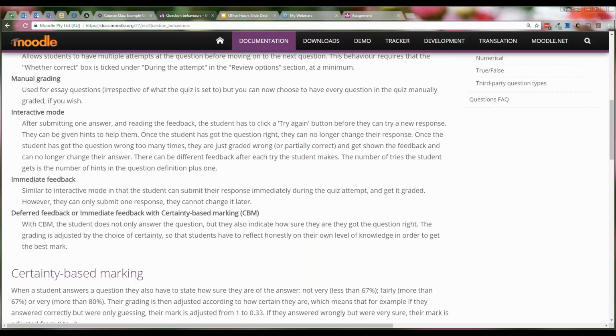certainty-based marking. That's going to be applicable to your deferred feedback and your immediate feedback. Certainty-based marking is pretty cool. We're not going to talk about that one a whole lot in today's session. We won't look at that one until one of our later sessions.